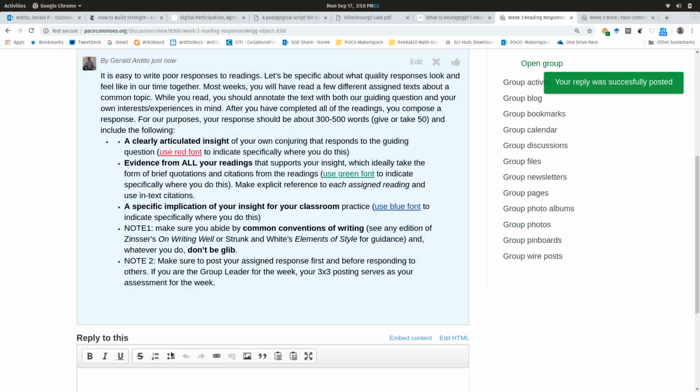The 5 of you in the group that aren't the group leader this week will do that. Actually, the group leader will do it too, so all 6 of you will do this. You'll do that by the end of the day, Thursday. Then, starting on Friday, the group leader will take that and synthesize it into the 3x3s, which will get posted to the same discussion using the specific tag that I mentioned earlier.